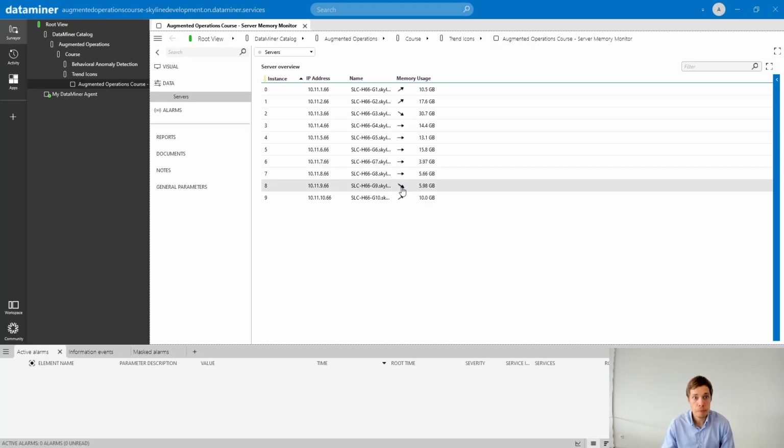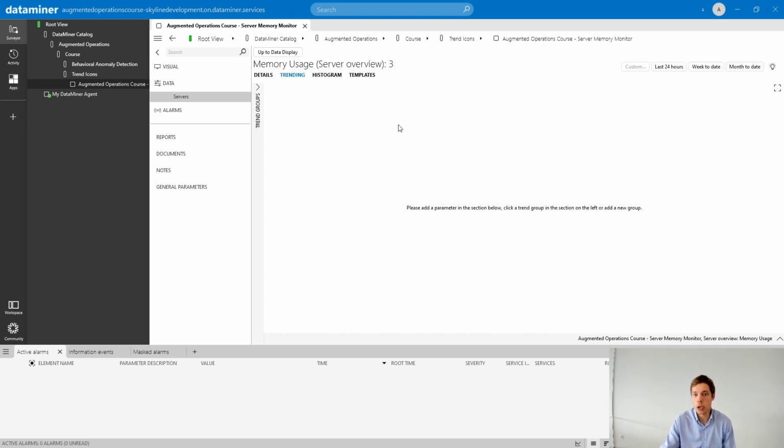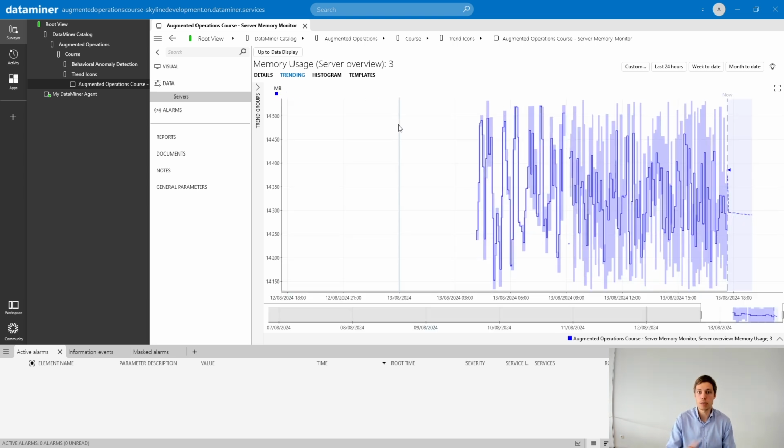Let's have a look. So if you go to this element server memory monitor, here under DataMiner catalog, augmented operations, course, and trend icons, then you will see an element that simulates the memory usage of several servers. And in front of the memory usage of each server, you can see an icon that indicates what the recent trend was. So for instance, the first one was increasing, this one is decreasing, and this one is stable. If you click this icon, you will be taken to the trend graph of this parameter. And as you can see, indeed, the memory usage was more or less stable.